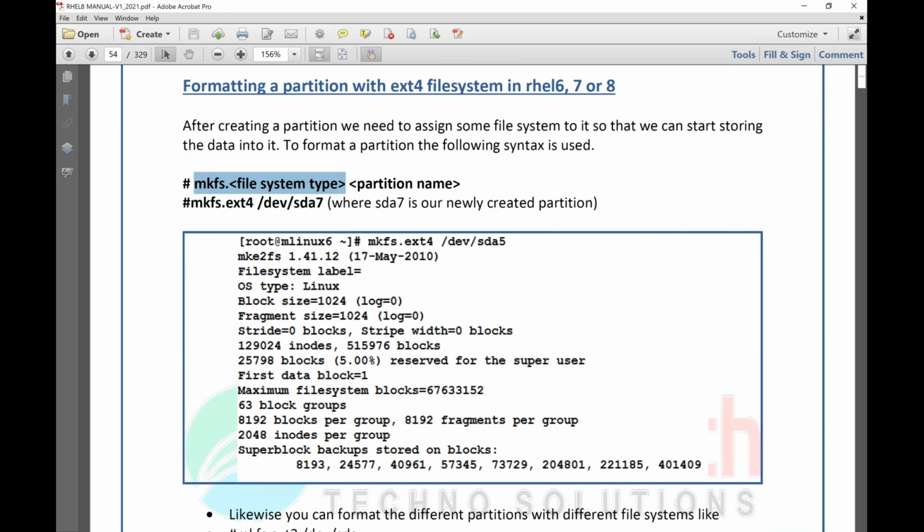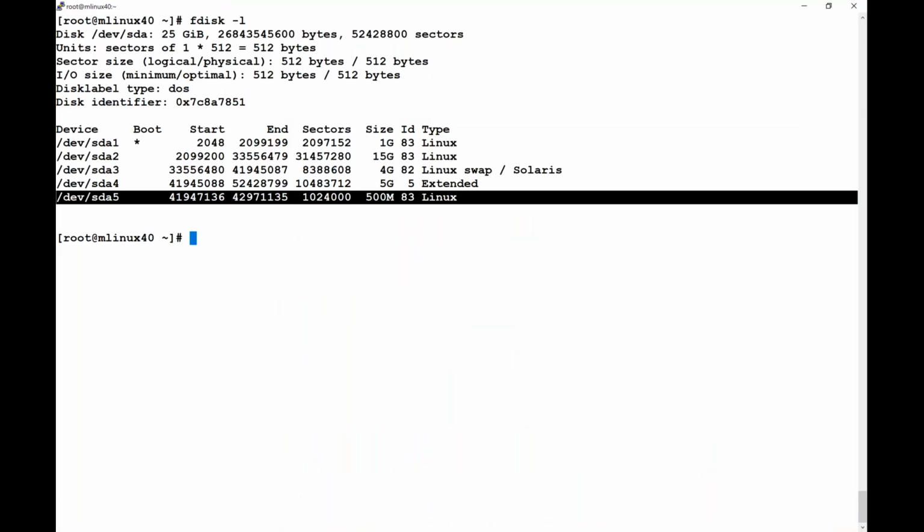Now file system type, all we have discussed: ext2, ext3, ext4, or xfs. Whichever file system you want, you can go for it. And the full path of the partition. You cannot simply give sda5, sda6. You have to mention /dev and the partition. All device information and partition information is kept in the /dev location only. So I'll say mkfs.ext4 or xfs, whichever you want, followed by the partition address.